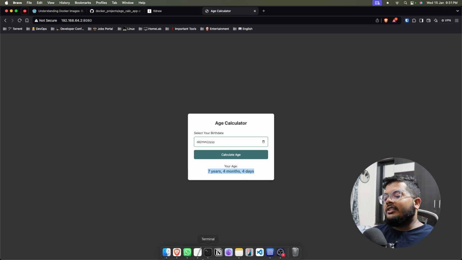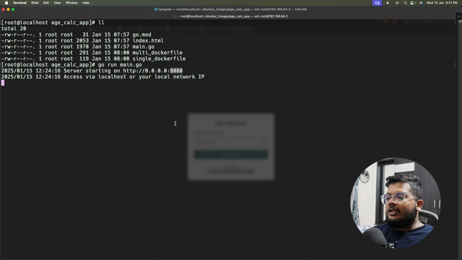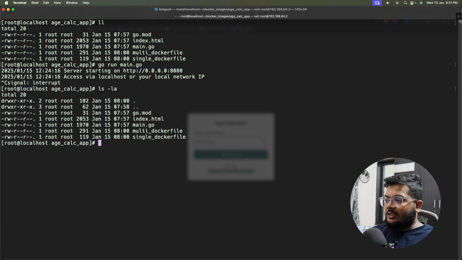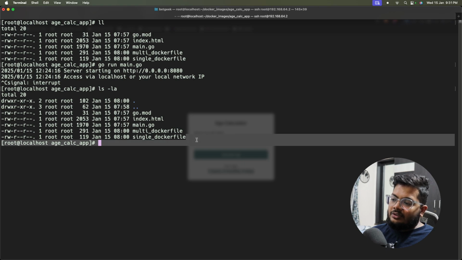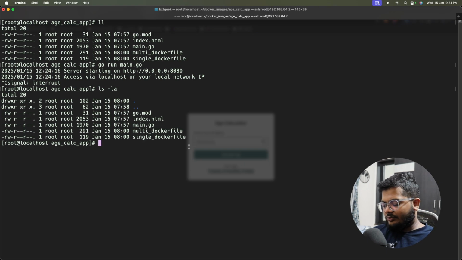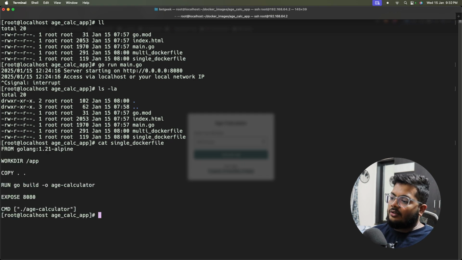Now what else can we do? Again, we'll go back to the terminal. We'll stop this app. ls -la. You can see there are two things. One is a single Dockerfile. One is a multi Dockerfile. Let's first use this single Dockerfile. And for that, what do I need to do? Let me first explain that single Dockerfile.